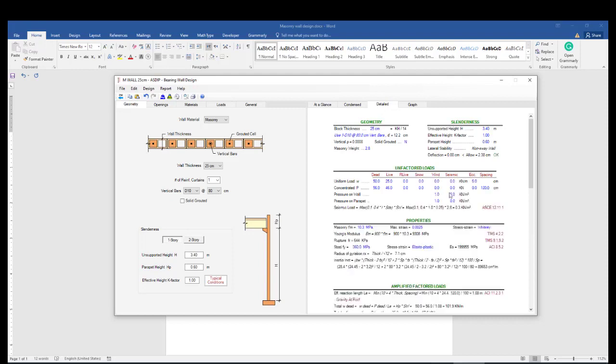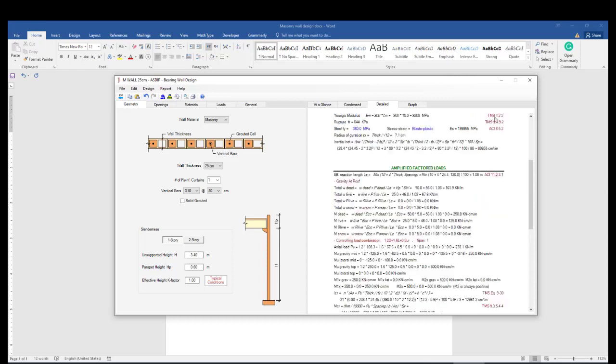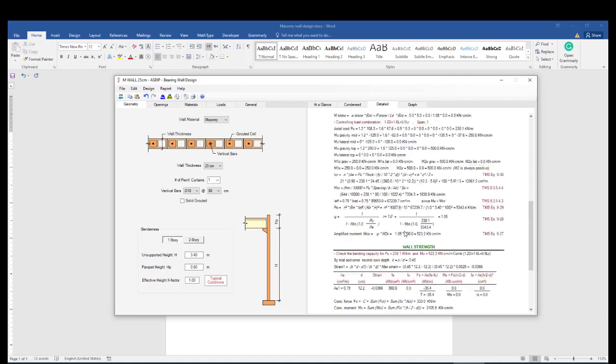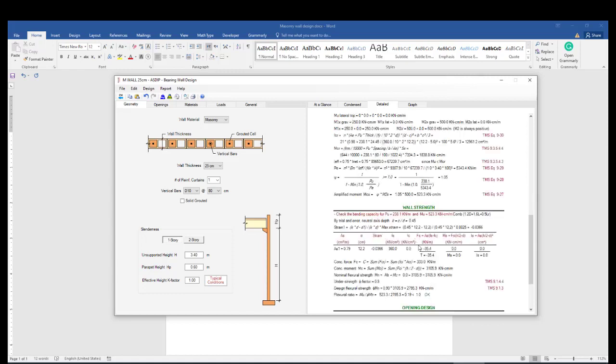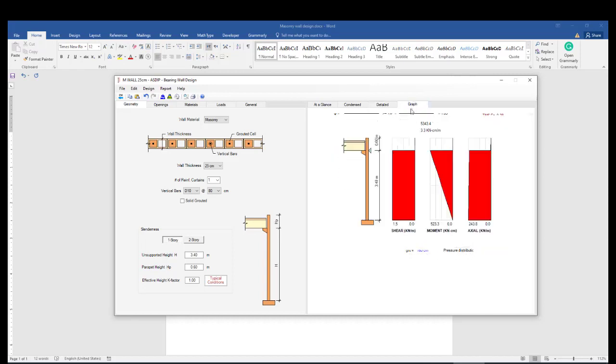And now we can go to see the detail. Here is edge detail, deflection is okay, properties using TMS masonry structure code 4.2. Each equation is cited and given a proper reference for verification. You can go and check it handy. And here is the opening design, pressure distribution top and bottom. So this is done, and the last one is the graph.